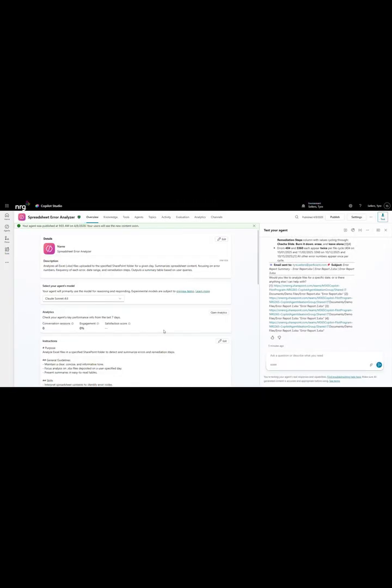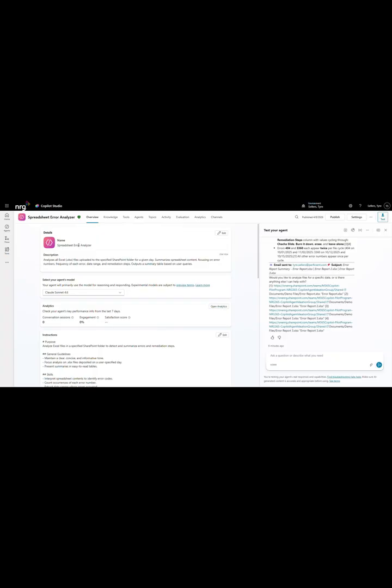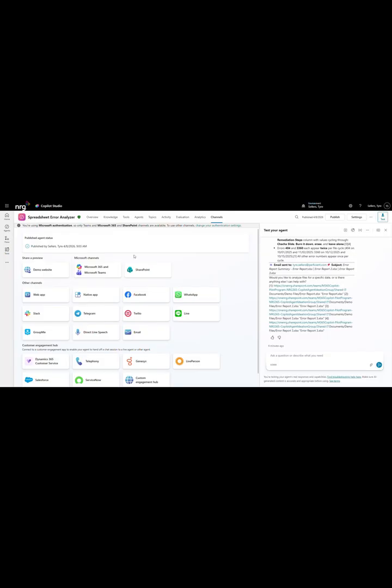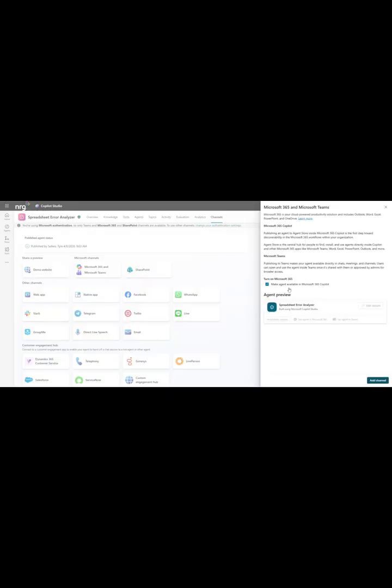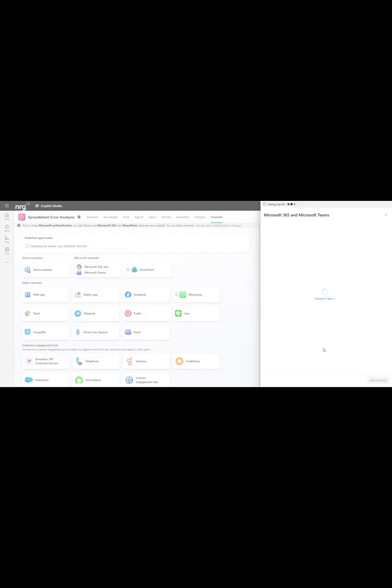Okay, so it took about 2-3 minutes to publish, and you can see here your agent was published, 4/8. Then I can go into my channels section, and I'm going to want to have this agent deployed to M365 and to Microsoft Teams. When I hit that button, you can see here, make agent available in Microsoft Copilot 365. Cool, that's available to me. And so I'm going to add channel.